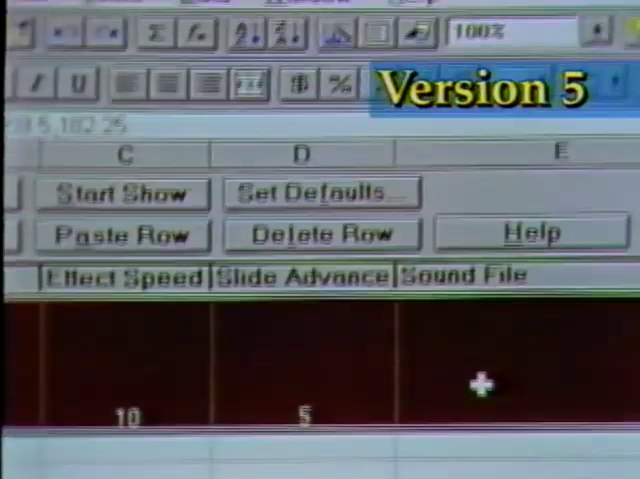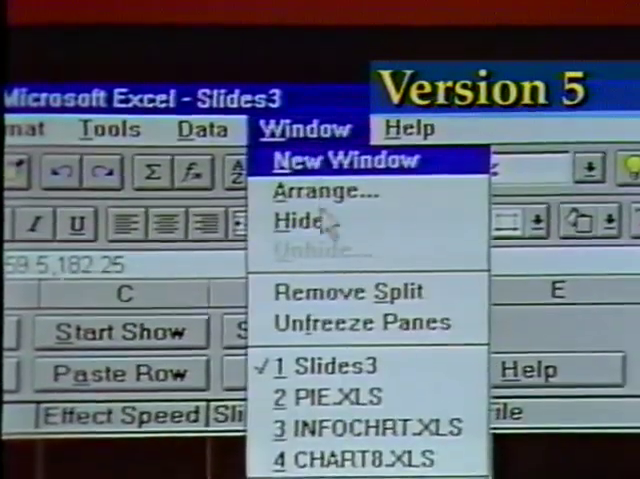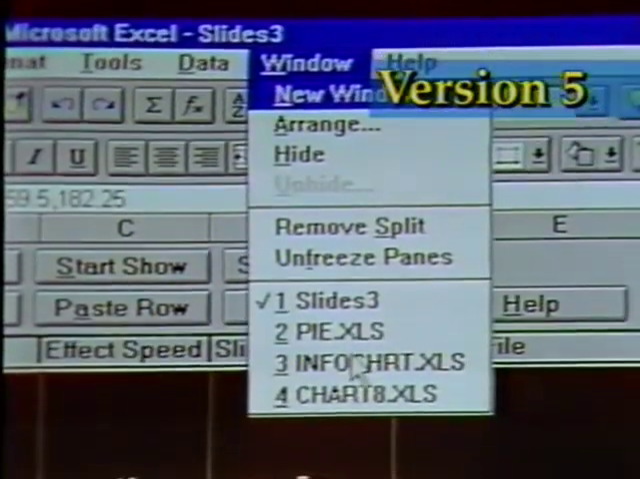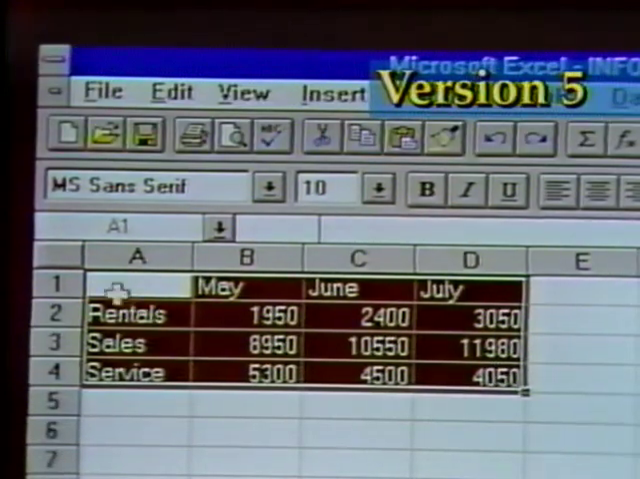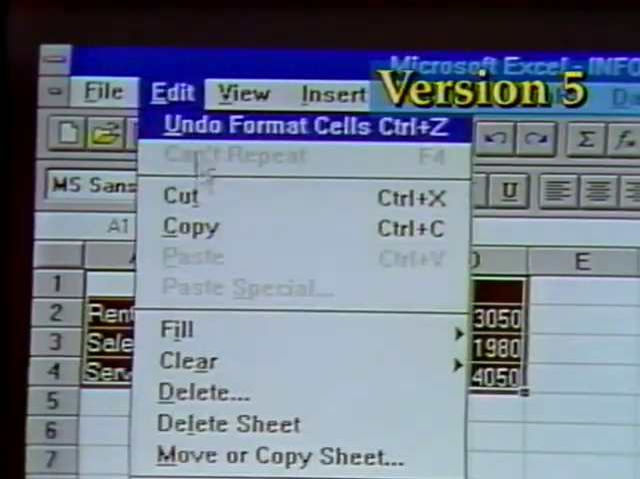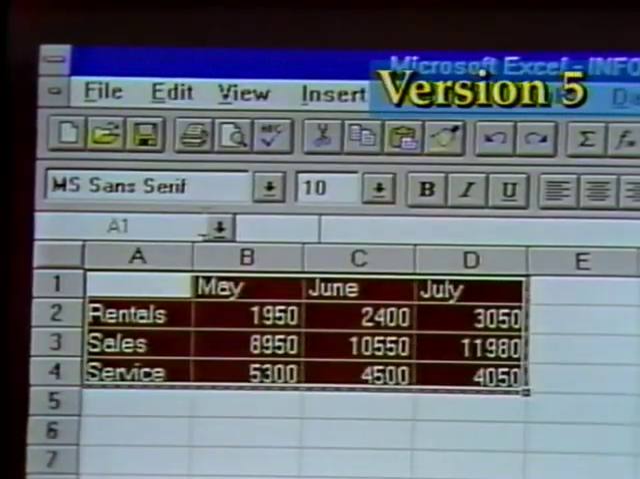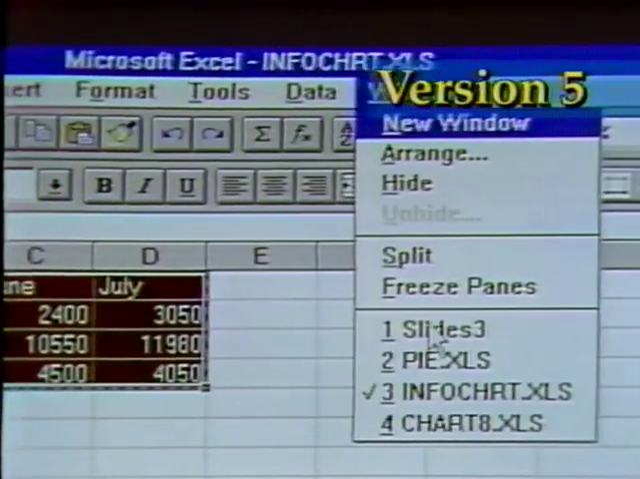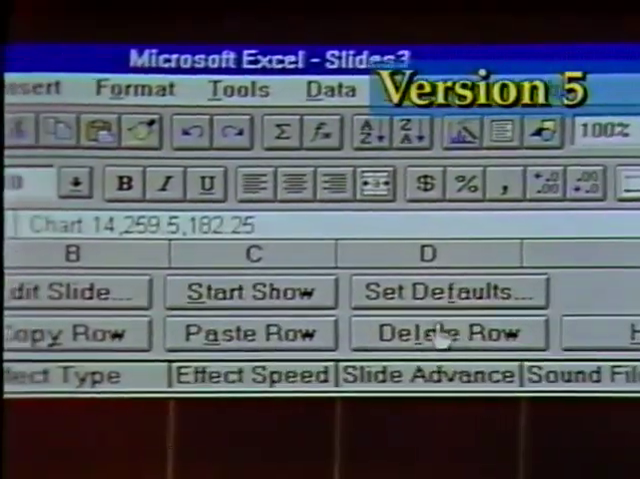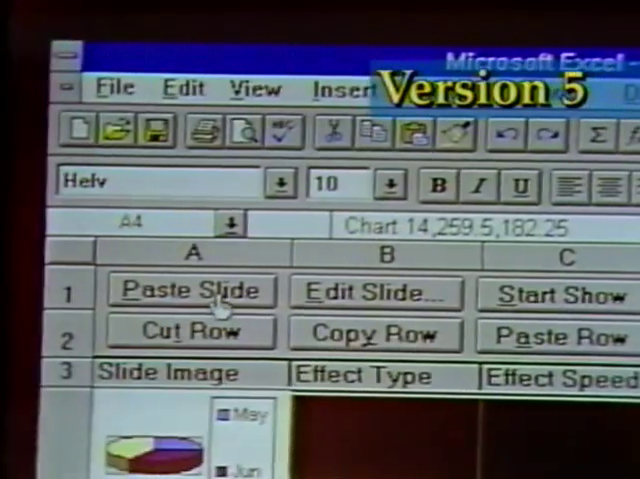Now let's put another slide in. Go back to the window menu and choose another document or worksheet. In this case, we're going to put the spreadsheet itself in as a slide. Highlight the spreadsheet and choose copy. Then go back to the slide worksheet and paste slide.